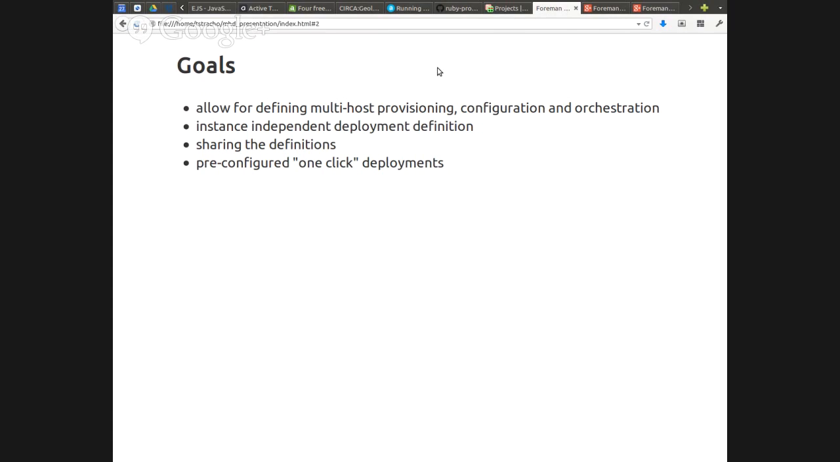We wanted to define the deployments independently of a Foreman instance to enable sharing of the definitions, and ideally at the very end to allow for building a database of such prescriptions, which can be shared across people. Another important feature we wanted to achieve is to enable one-click deployments based on saved pre-configurations, which would enable users to clone existing deployments easily.